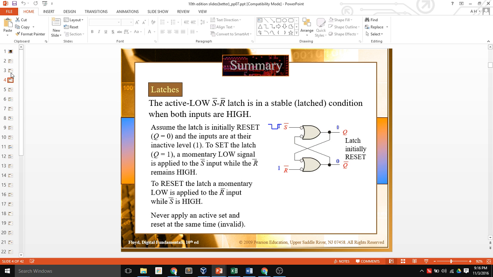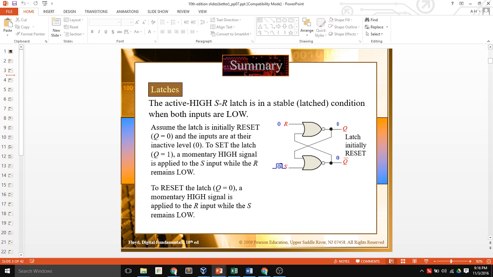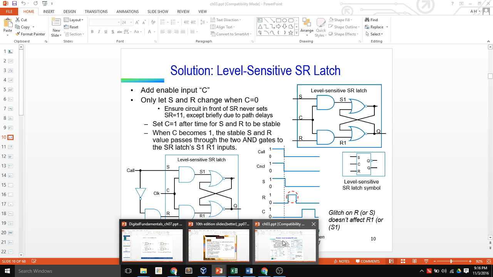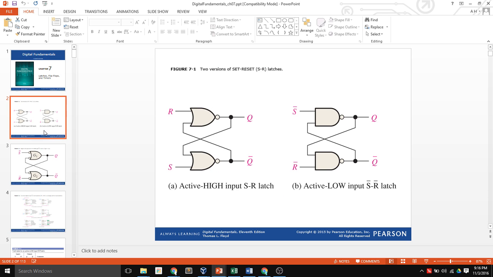You want to only activate one at a time. Now you can build an SR latch out of either NOR gates or NAND gates. And so this slide shows you how to set that up. So with NOR gates, you have normal active high inputs. So if I want to set my Q or make a 1 appear on my Q, I push a 1 on my set or my S input.